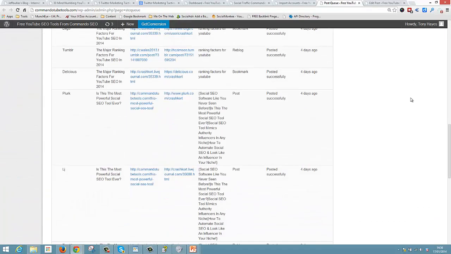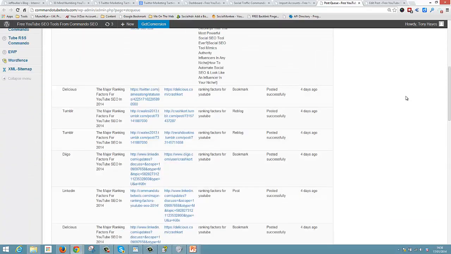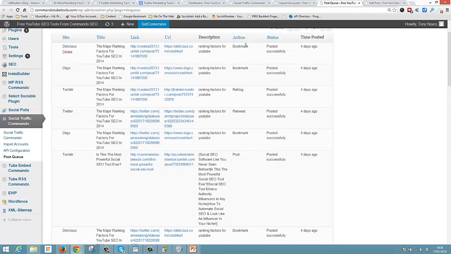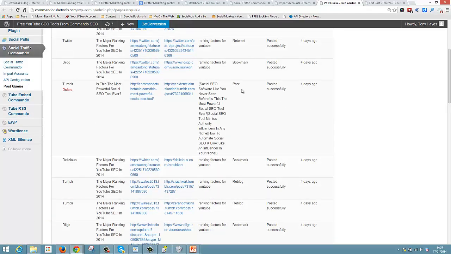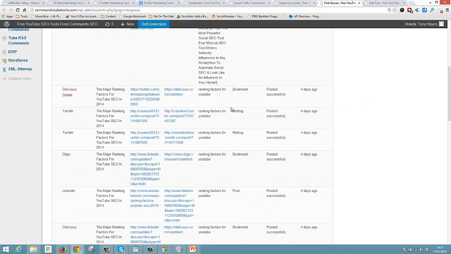Some have already been posted, and you can see down here as we scroll down, I've got bookmarks going to a Tumblr post from Delicious. I've got Diigo bookmarking the same Tumblr post. We got reblogs on Tumblr. We got retweets, and we've got an original post here, which is from Tumblr. That one will be reblogged, and that's the way it works.